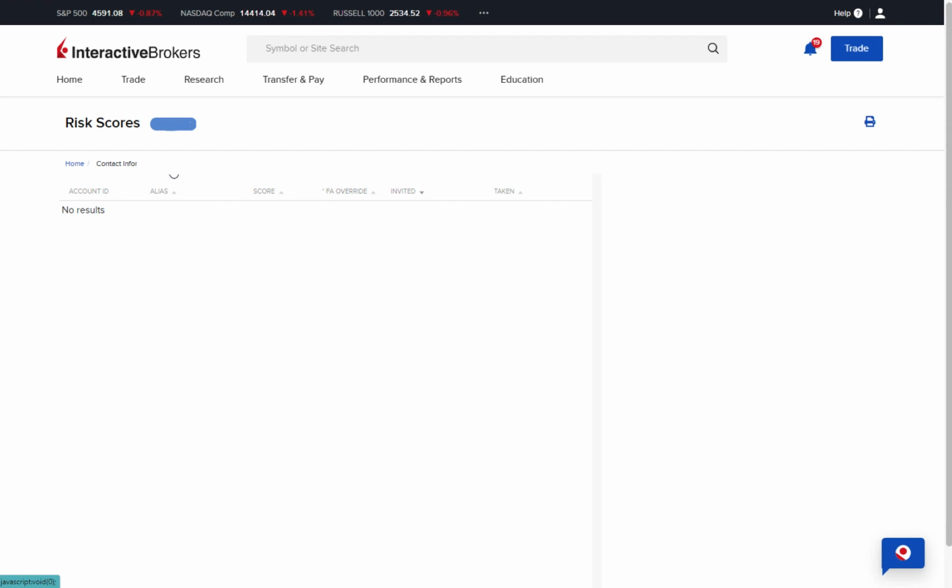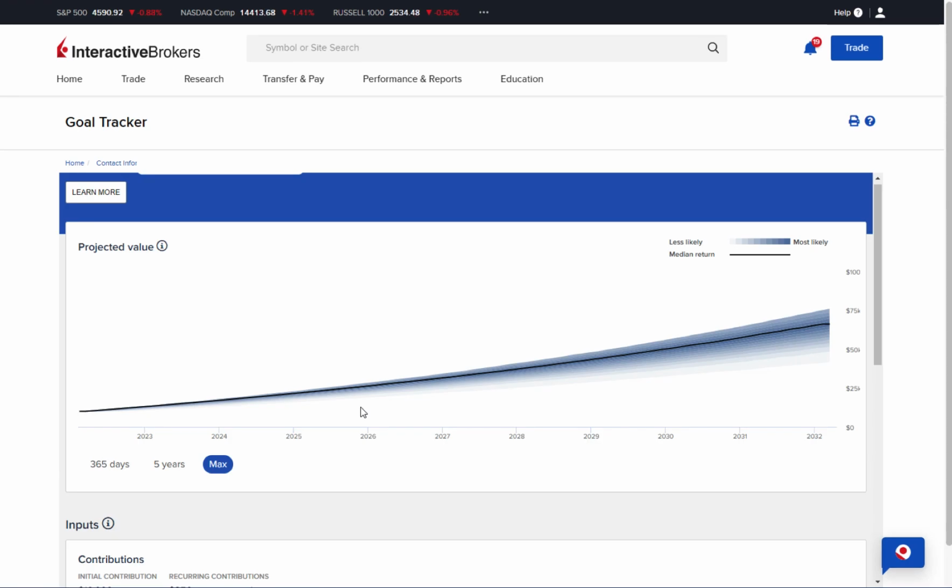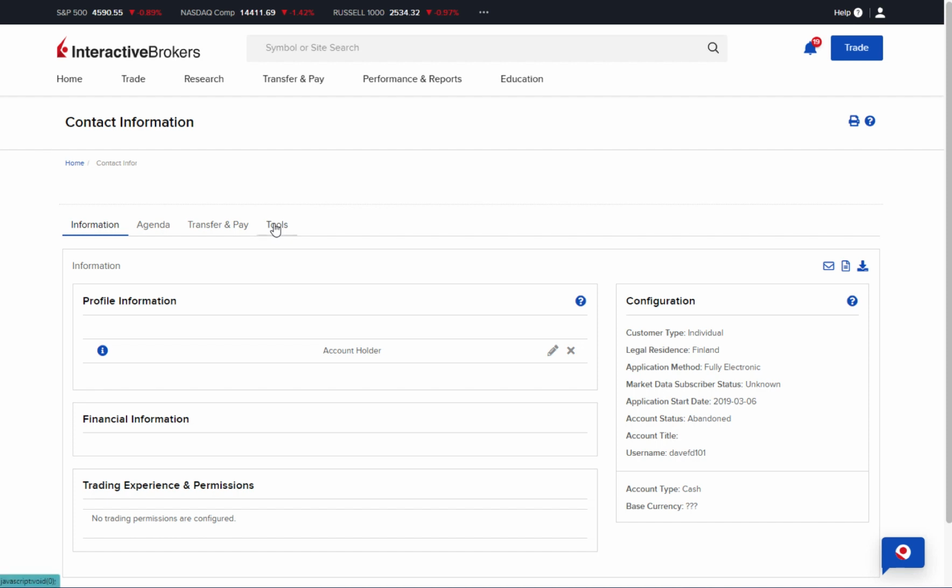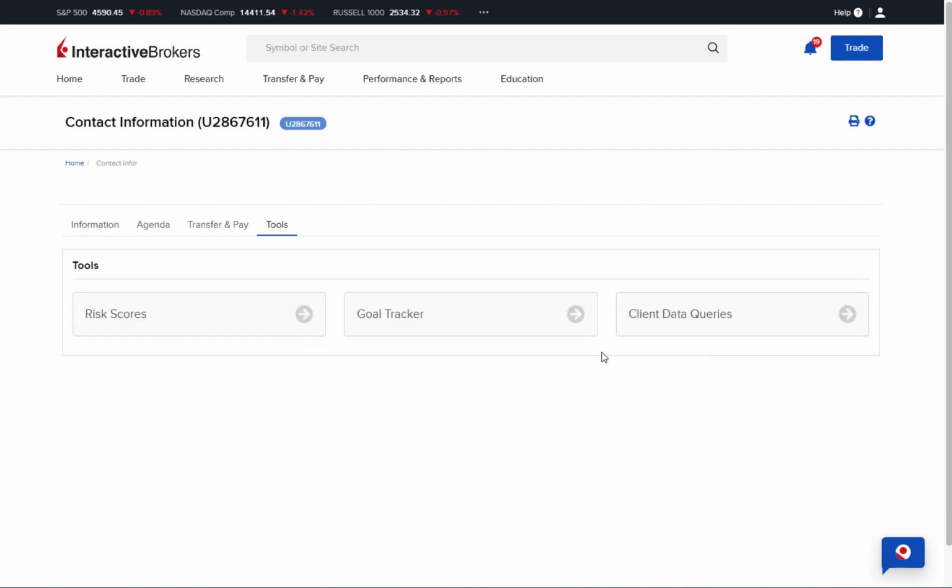Goal Tracker. Goal Tracker is a planning tool that projects the hypothetical performance of your client's portfolio and monitors how likely they are to achieve their goal. You set inputs such as monthly contribution amount and target risk and return, as well as your client's goals, and see the projections and the likelihood of achieving those goals.